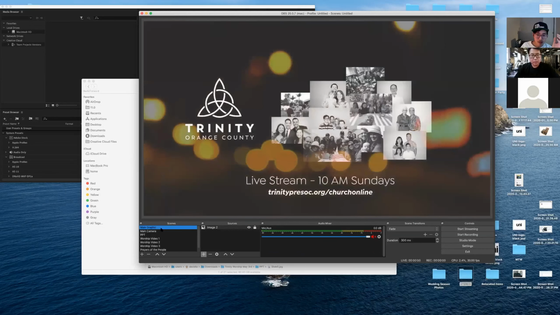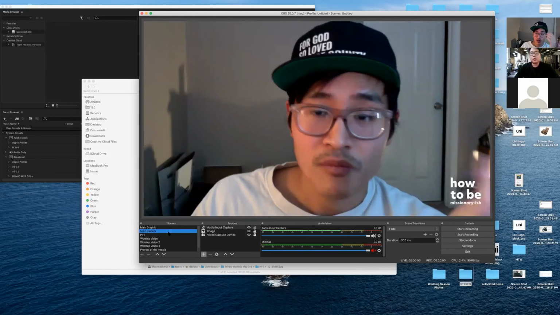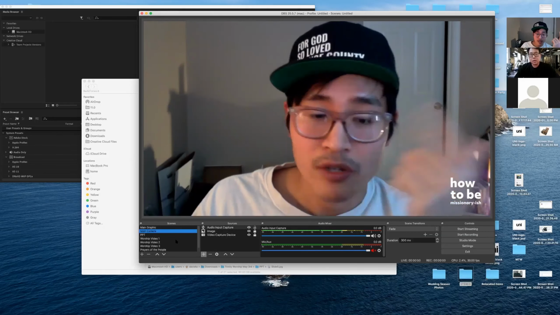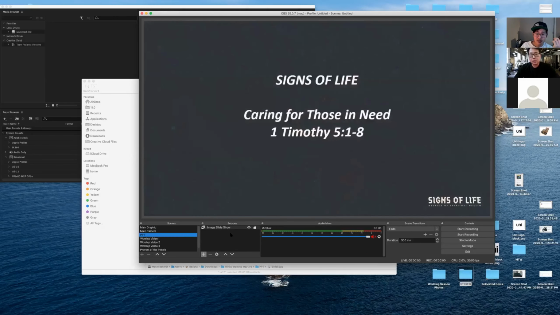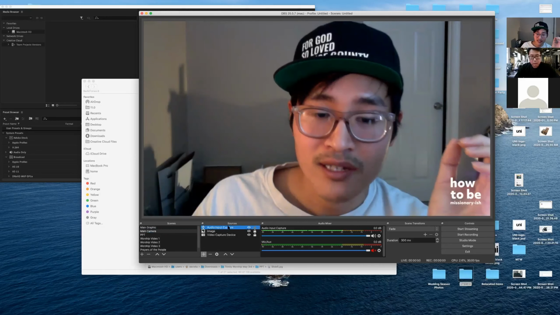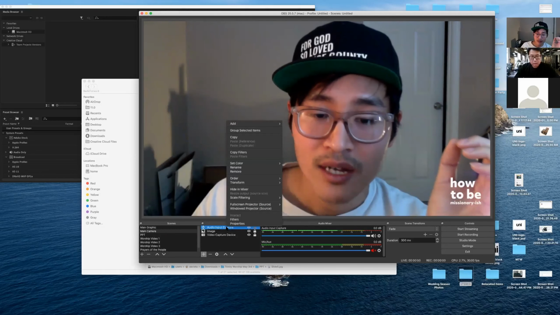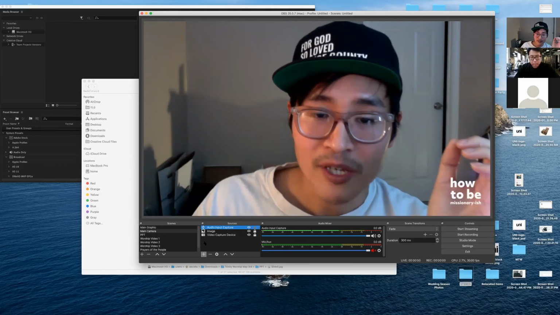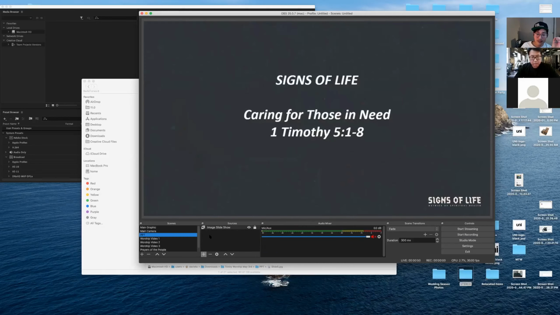Okay, so go back. Now we basically have everything. You want to have audio on your main camera. You want to have audio on your PowerPoint too, and you don't have it there yet. So a quick trick: go back to your main camera, select the audio input capture, right click it and do copy. Go back to your PowerPoint and then paste add.